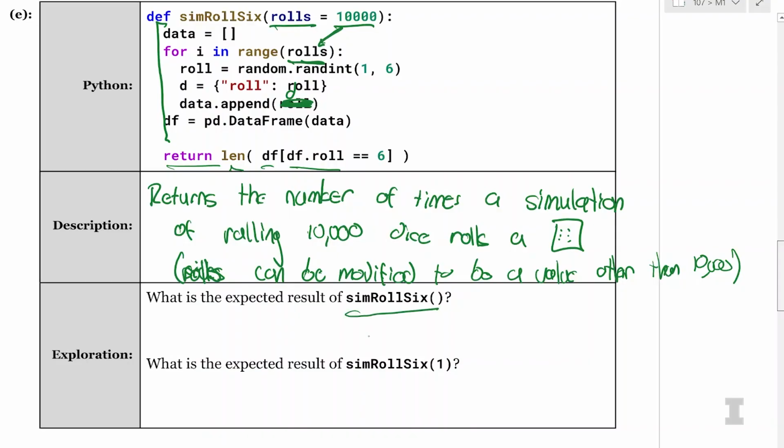If we do sim roll 6, we're going to do 10,000 dice rolls. So just doing pure statistics, how many times do we expect to get a 6 when we're rolling 10,000 times? So it should be 10,000 divided by 6. So 10,000 times 1 out of 6 rolls. So 10,000 divided by 6 is going to be what, like 1,800? 1,666.67. So 1,667. Yep. Rounding up to the 7. And so that's the expected value.